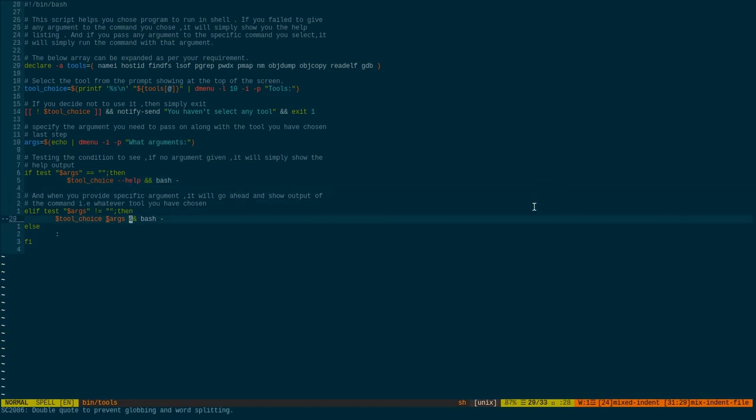Okay, so you come to know what flag you are supposed to pass. Then if the argument is not empty, it goes ahead and uses that argument with the tool we have selected, right? So this is very ordinary and simple.